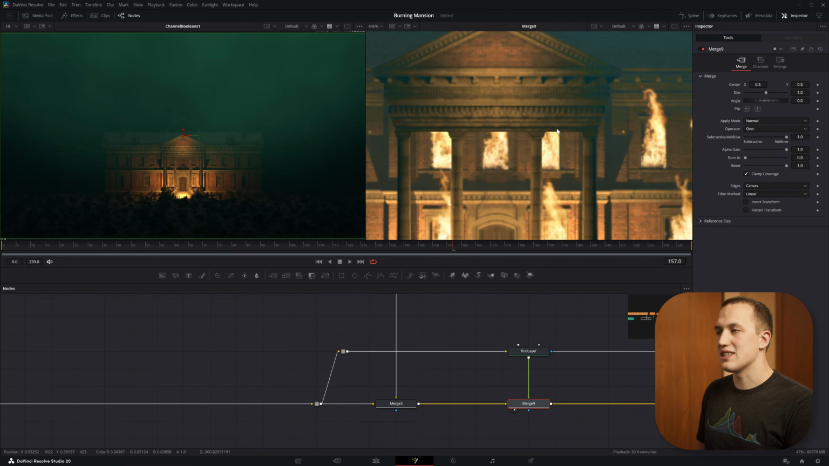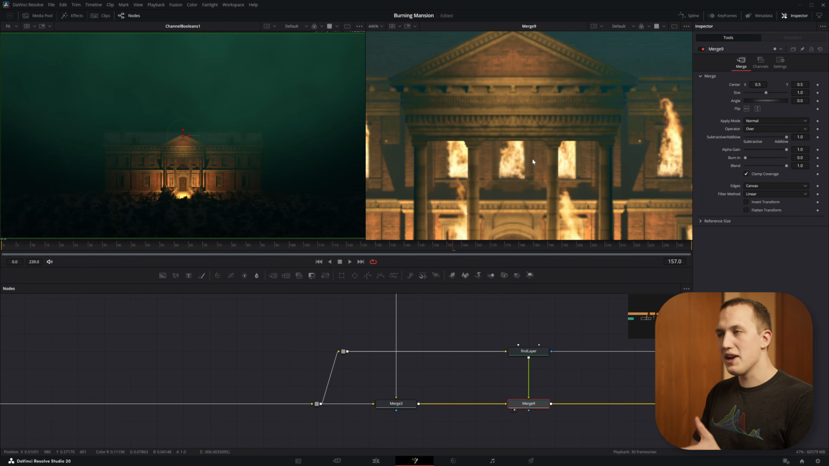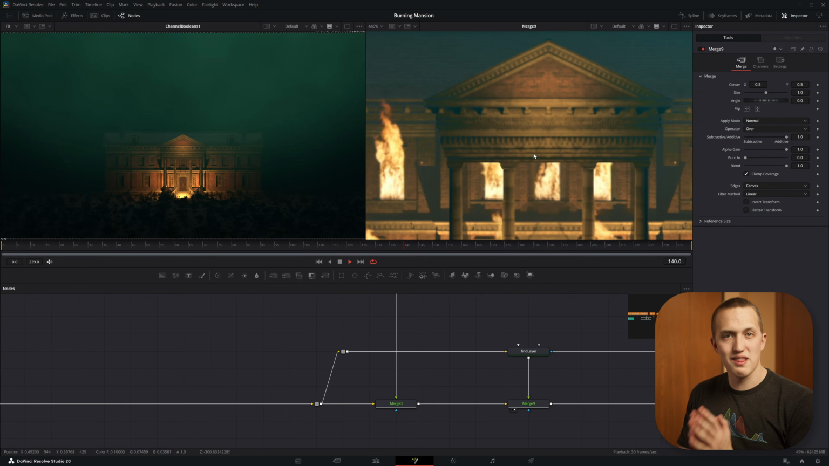We can layer this on top of our image, and that way the fire looks like it's behind all of these pillars. This also sets us up really well for doing light wrap, which we're going to talk about once we get through all of these fire elements.